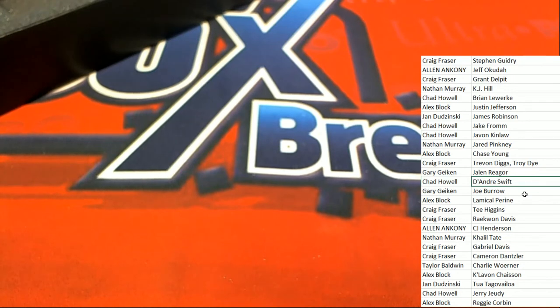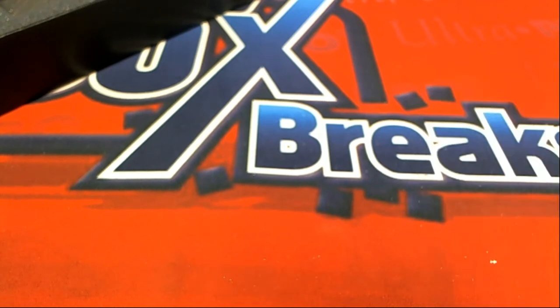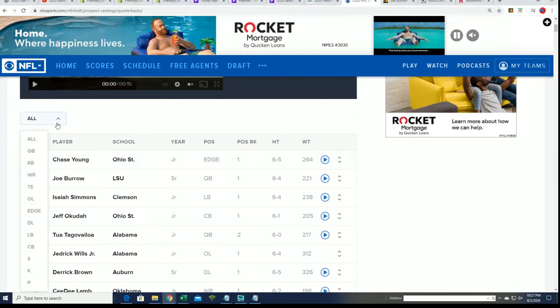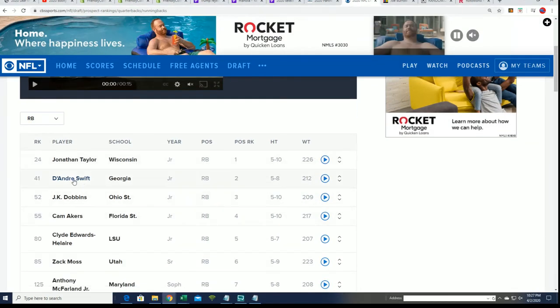Number 4 of 5. Leaf Metal Draft Football. Let's see. I'll confirm real quick. I've got it right here. And I'll pull up running backs. And there is Swift. Okay, number 2 ranked running back from Georgia.